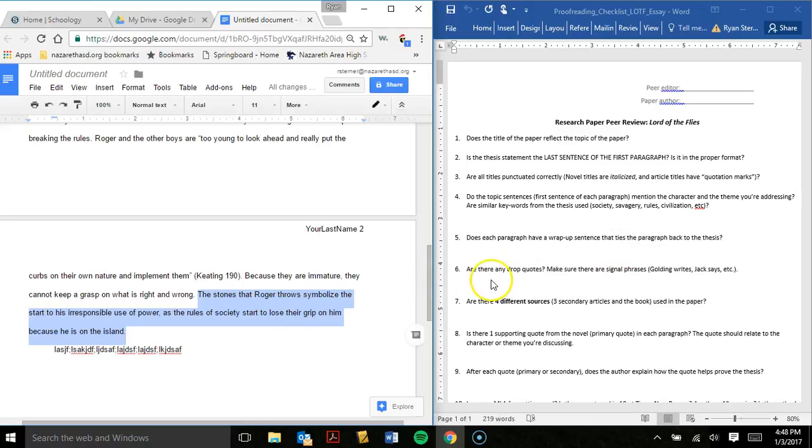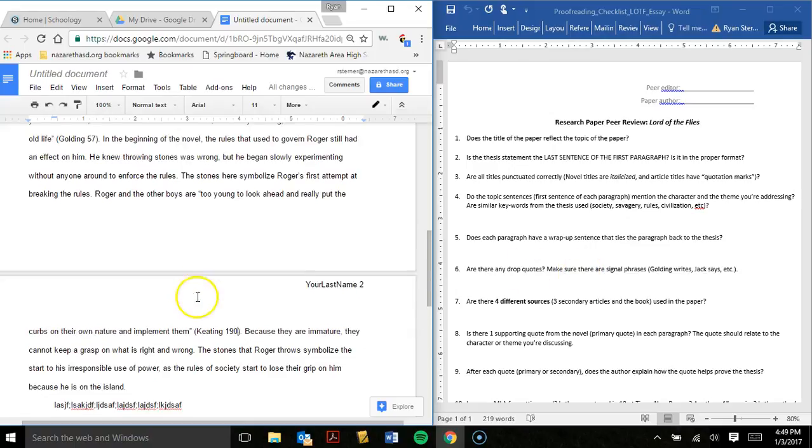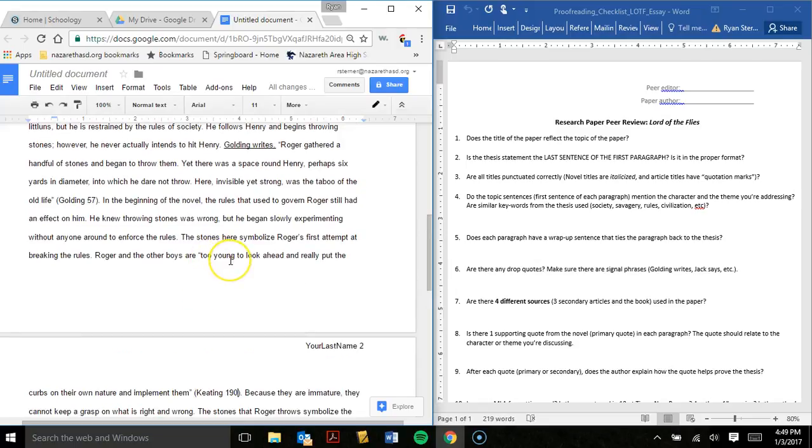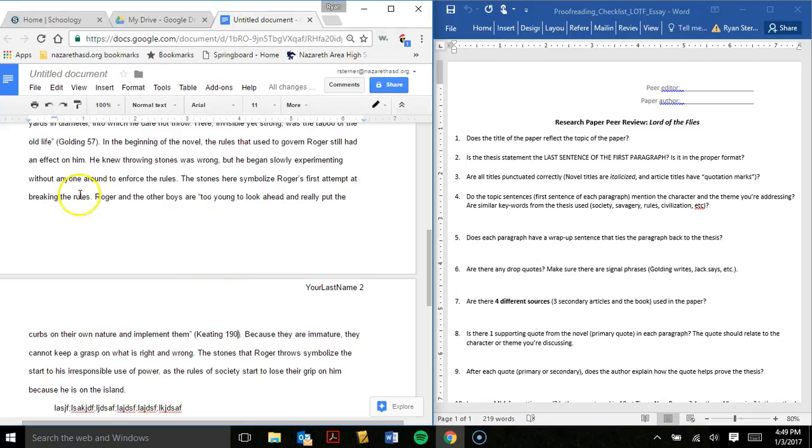All right. So drop quotes. These are very easy to avoid, but will lose you lots of points if you don't do them. All right. So a drop quote is simply a quote that is just pasted into the middle of a paragraph. So like it's dropped in there. Sometimes you also call them dangling quotes as well, or orphan quotes. There's a lot of different words for them.